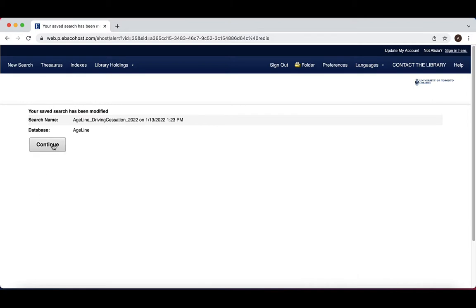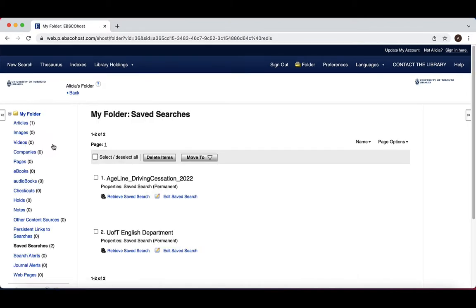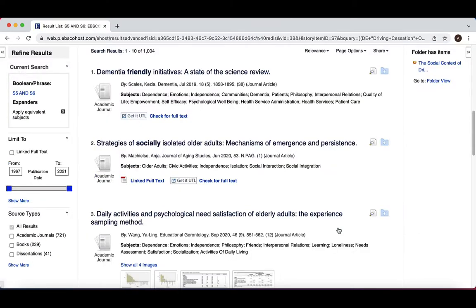You'll then be brought to the page with your saved searches, or you can view them by selecting Folder again. Returning to the results page, you can save a specific article by selecting the folder icon next to it and adding it to a folder.